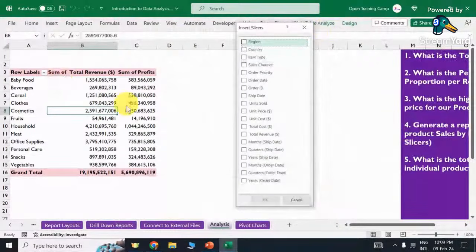Do you want to slice this report by region? Do you want to slice this report by country? Do you want to slice by whichever field name it is?